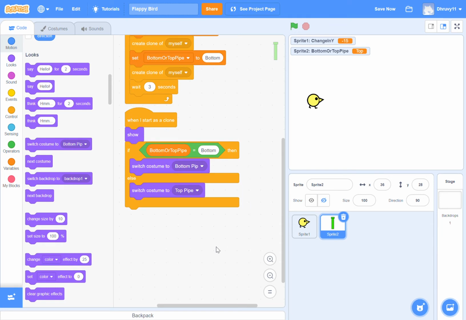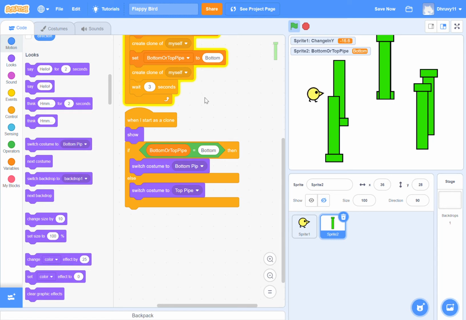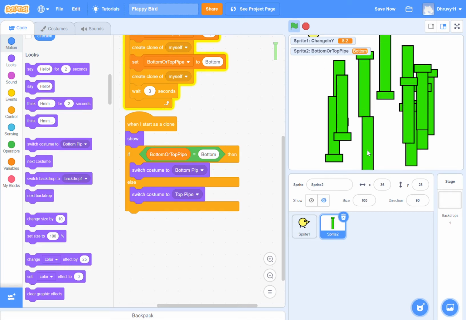But now when we play the game, we have two things, and as you can see, it's forever making a clone for the bottom and the top, so that's good, but there is too much.